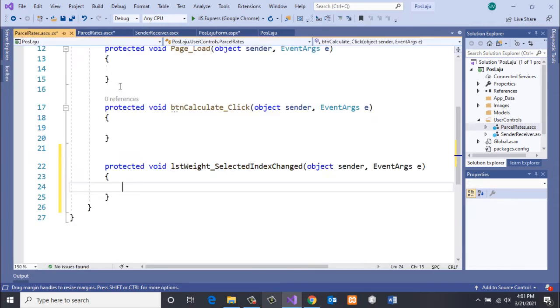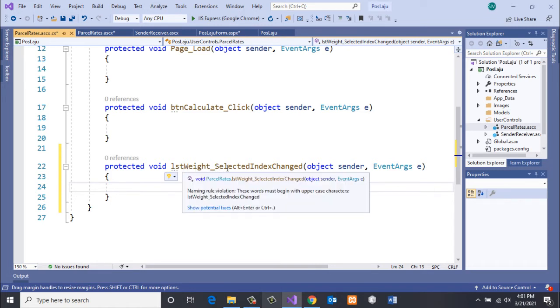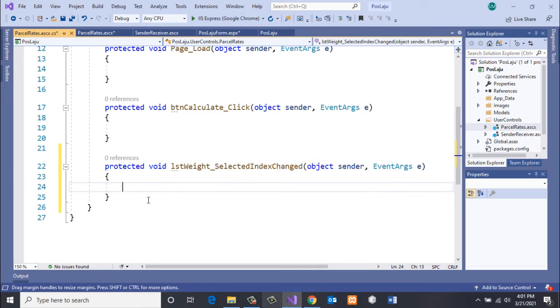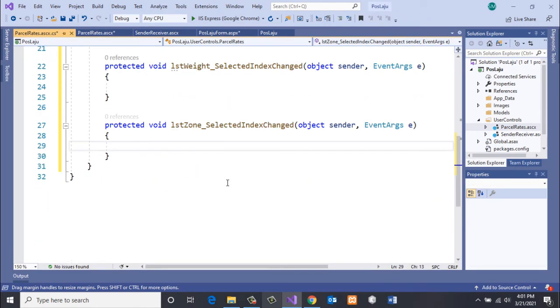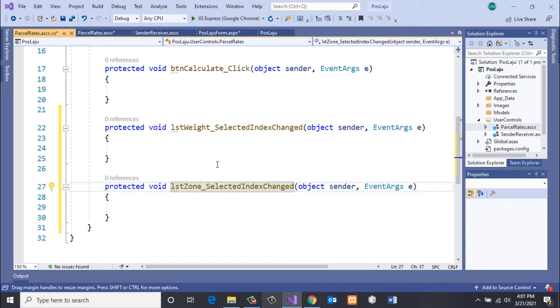Okay, now here you have lst weight underscore selected index change. So meaning that every time the index change, meaning that someone selects a different selection, it will trigger and execute this particular method that we are going to write here. So I have button click, list weight selected index change, and we have another one. Okay, the zone. So I'm going to double click this one. So now we have three. Okay, we have three methods here.